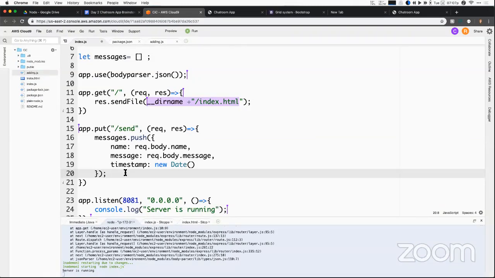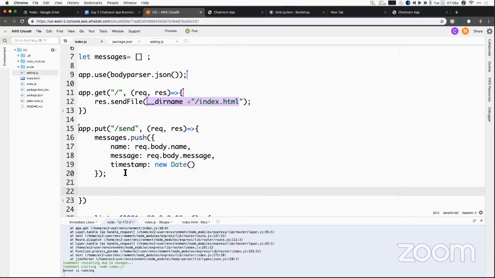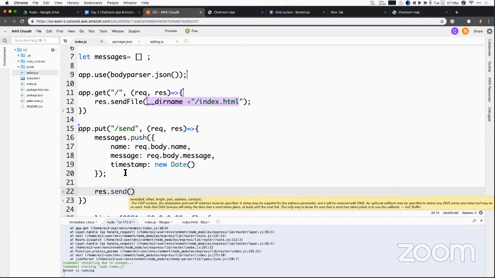Hold on. So let me lead the witness a little bit here. Are we done sending? No. Do we need to send anything back? Yes. Okay, how do we send something back? Press that send. Okay, and what do we want to send back?